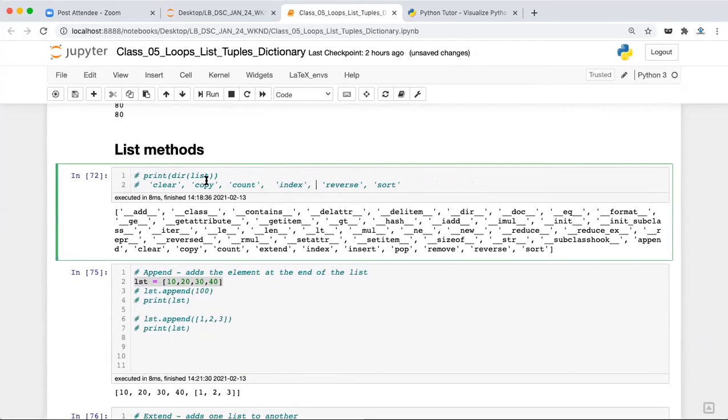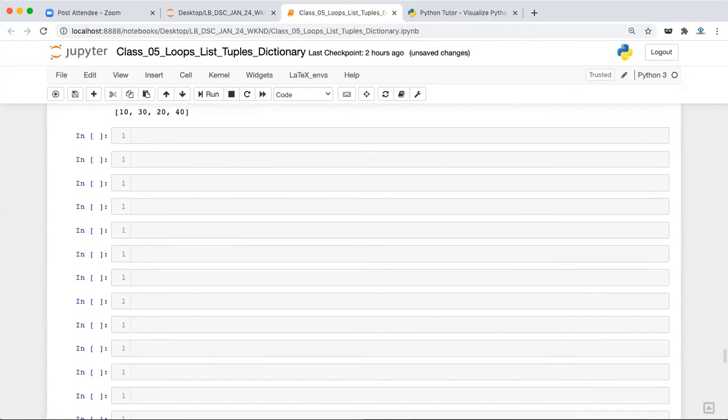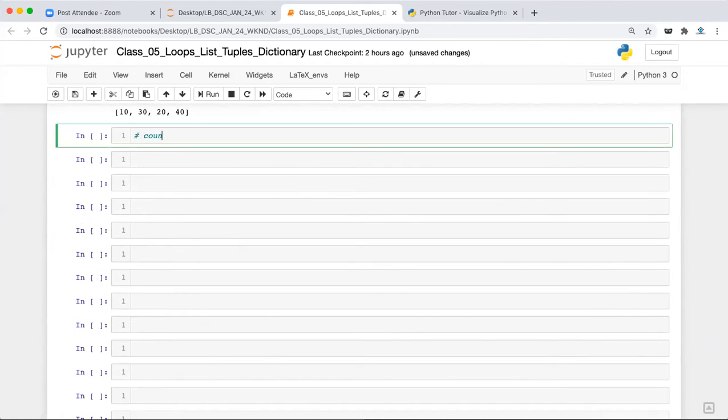Now let's see these functions, count function and then index function. So what does the count function do?